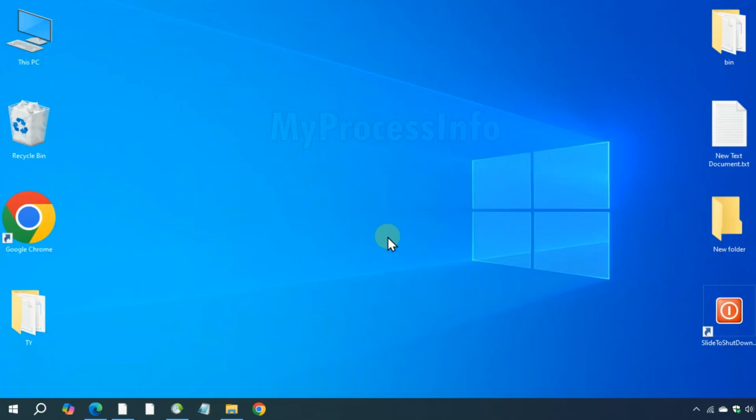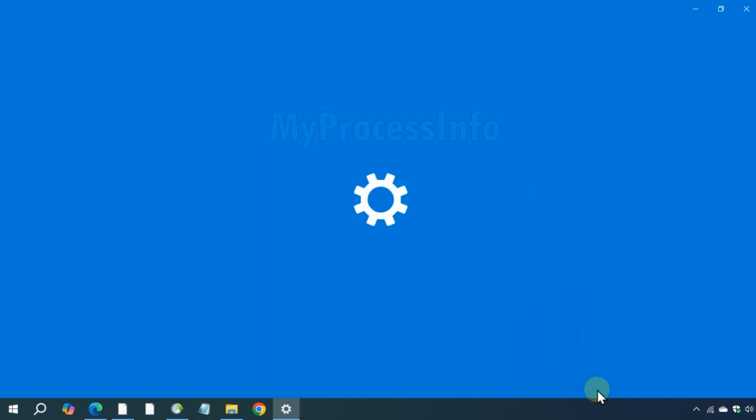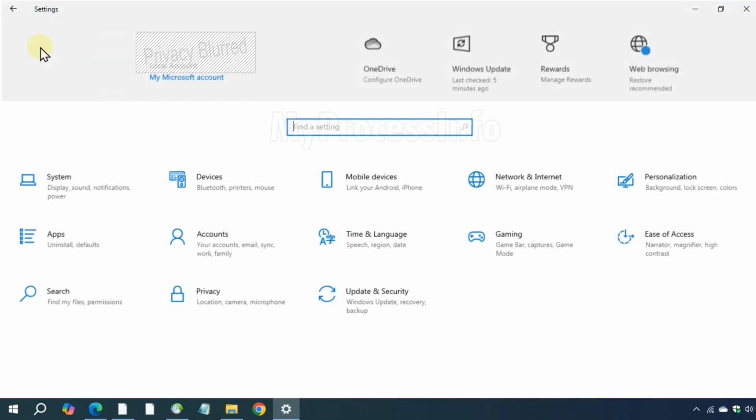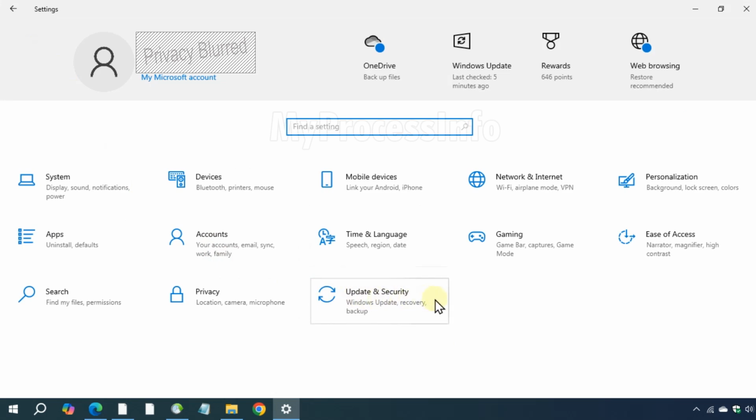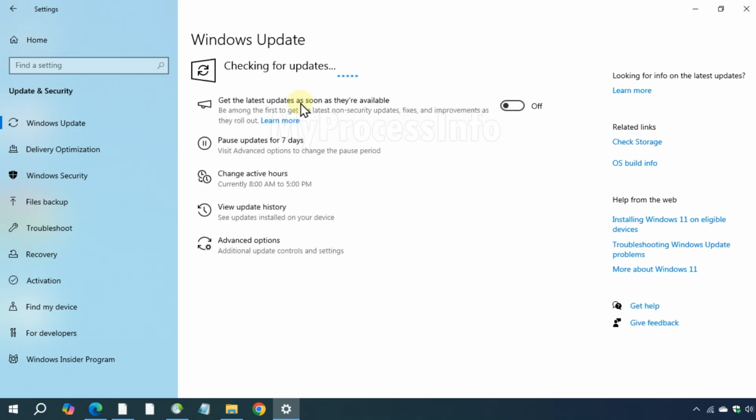Check for Windows Update. The latest Windows Update plays a very important role. So right click on the taskbar, click on taskbar settings, home, update and security, click on check for updates and install any available updates. Often new updates solve this problem.